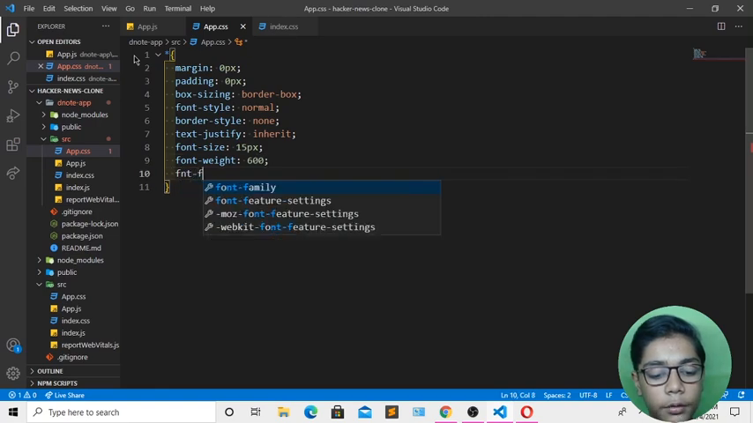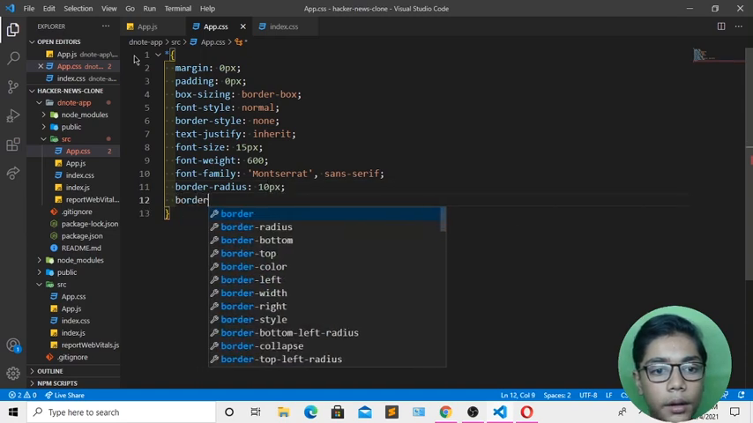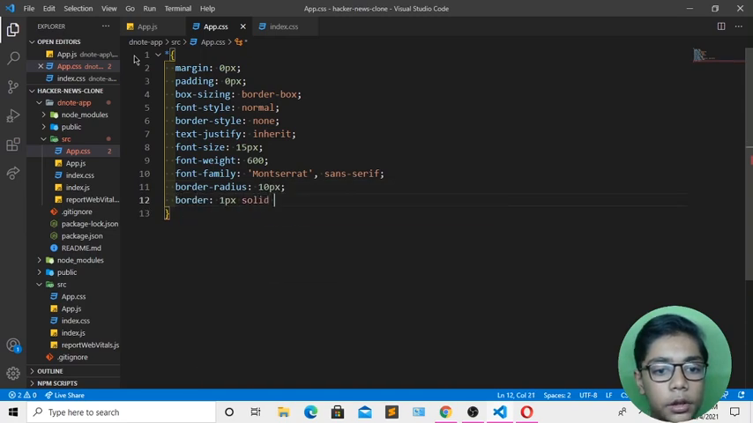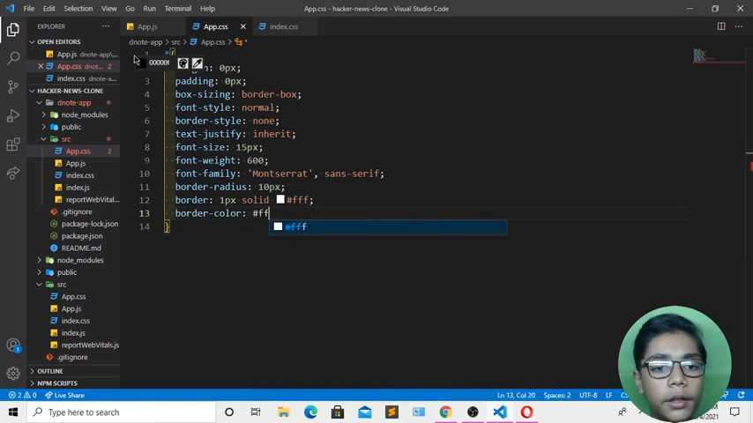Now I'll be also writing font family. Then I'll be writing font family, which should be Montserrat, and then I'll be just writing comma sans serif. Then I will be coming underneath and creating a tag which is called border now. So the border, I will be needing border radius. So just write border radius here, which will be 10 pixel. Then define a border which will be 1 pixel solid white, and I'll be writing border color which will be white. And here when you've written all those things, I will be coming and creating color of black.